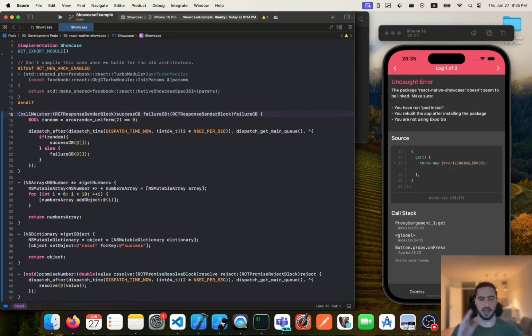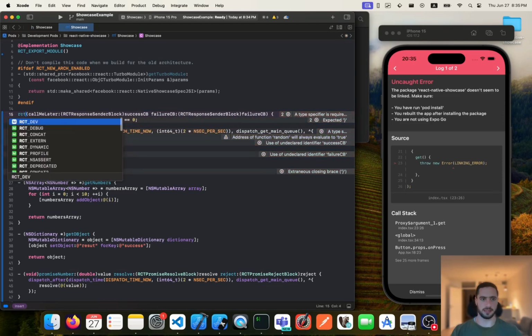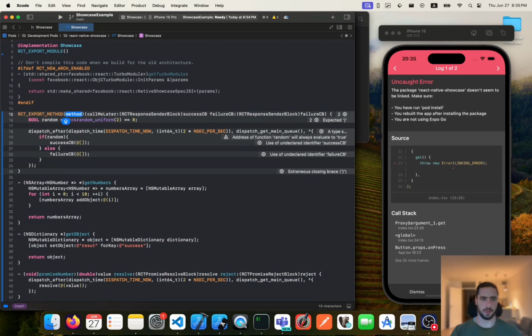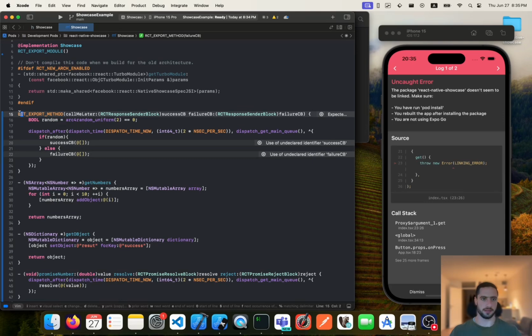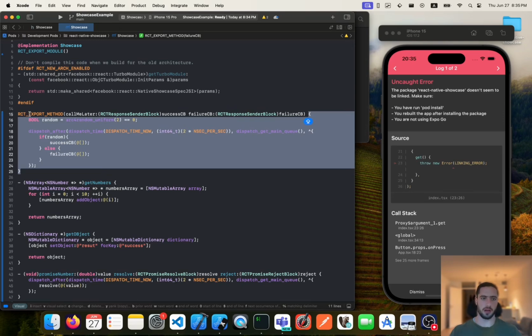So we need to wrap each function from the beginning until the brace that is here, right? We need to wrap it in parentheses. And for the callback, the name of the macro is RCT export method, okay? And then here it expects the method. We already have it. So that's how it would be. RCT export method, you add in the method, but the body of the method is outside of the macro, all right?